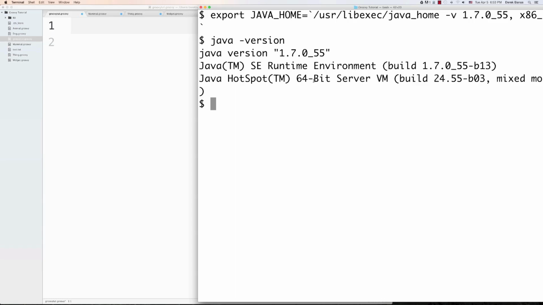Then to install Groovy, once again, you're going to need Homebrew, like I mentioned previously, and then you're going to type in brew install groovy. I already have Groovy installed, so it's just going to tell me Groovy's already installed, but you're going to get a message that it's going to install Groovy, and then after you do that, you are ready to go.